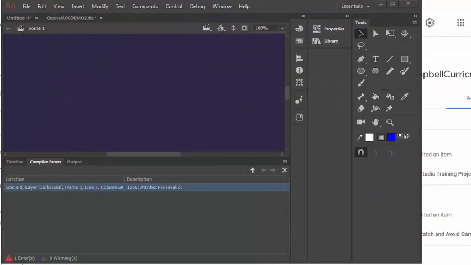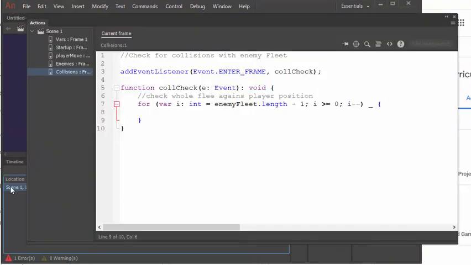Let's see. Some attribute is invalid. Let's double click on there and see what it got me. Enemy fleet.length. It's probably the value of enemy. Oh, I've got an underscore there. So always double check yourself. When you get an error, read the error and see what it means and see where it takes you. This one works. So what I don't have is feedback or any instructions for this particular loop.